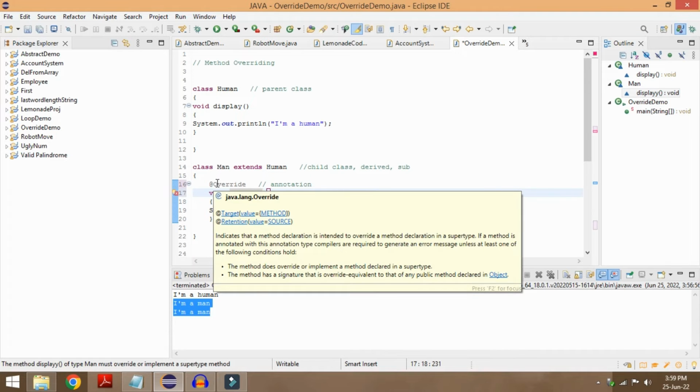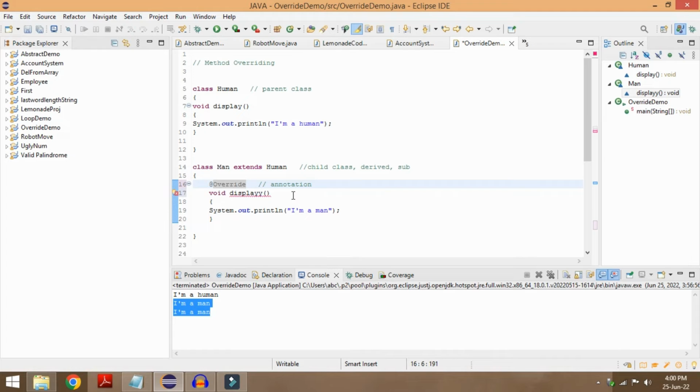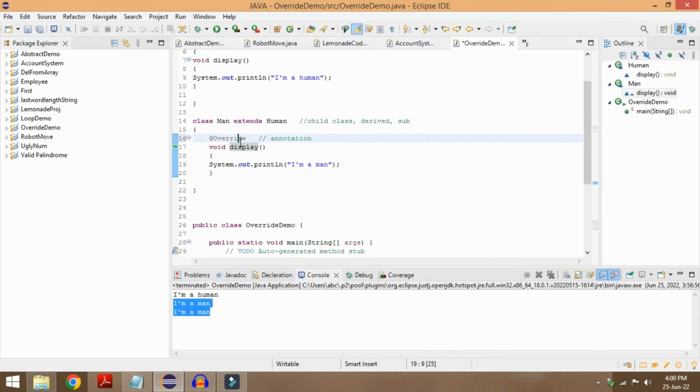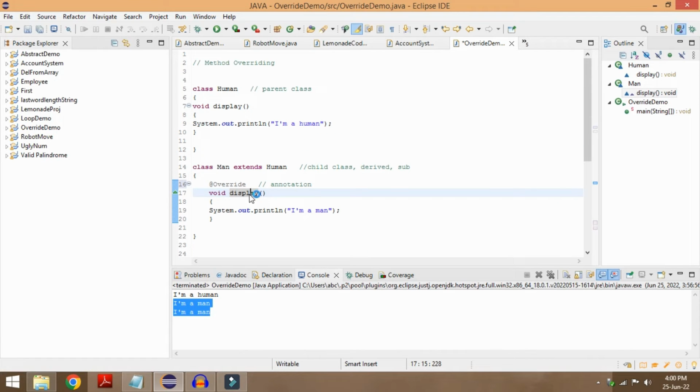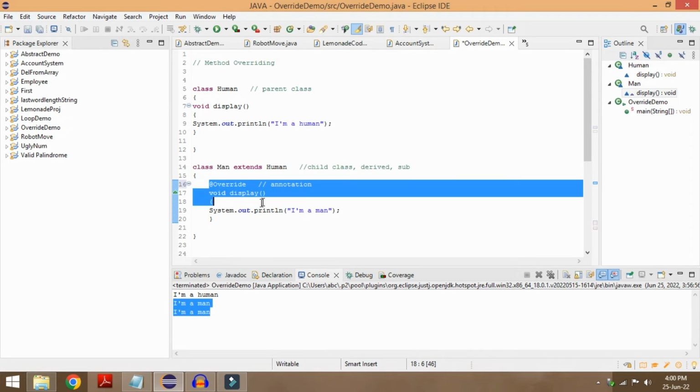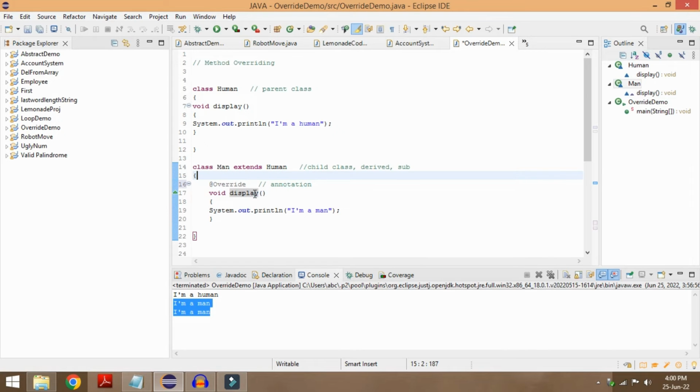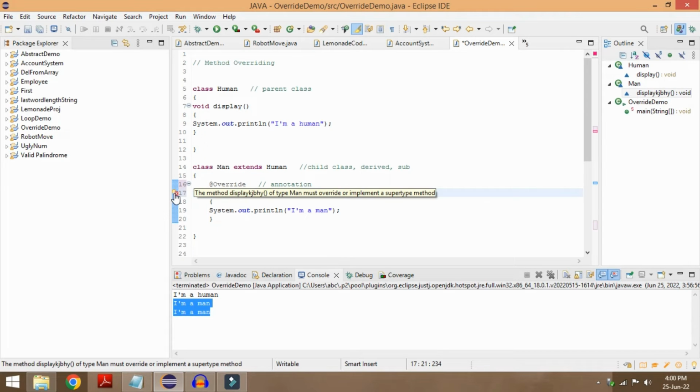If I'm using this @Override annotation, the system will be able to understand that yes, you want to use the overriding concept over here. Even if I remove this y, it's going to understand that this display method is there in the parent class, and it's going to be overriding the method in the human class. But what if by mistake I put the extra y over here? The system is going to give us the compile time error. The compile time error is definitely going to be better than the logical error.